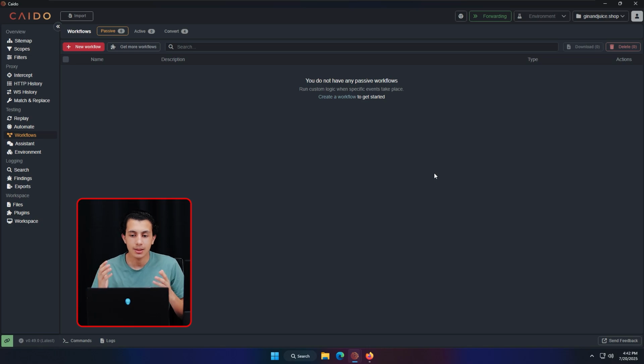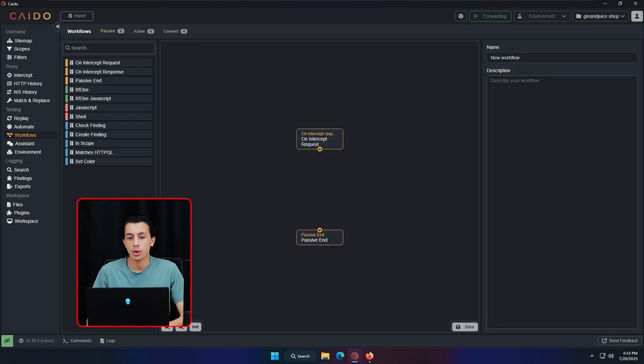Man, the workflows are the future, because you can literally do everything you want with your requests, history, traffic, whatever. You can do everything you want within it. So if you go to workflows, you will see three things. You will see passive workflows, active workflows, and convert workflows, but you have no idea what they are. So basically, first, let me click on new workflow.